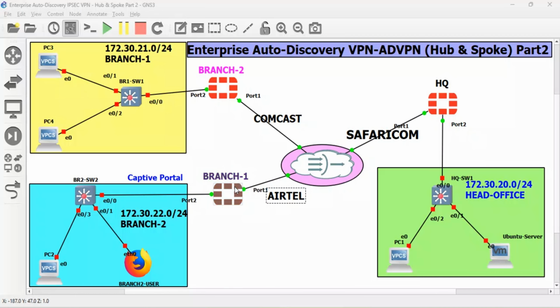This is a setup for a company that has 2 branches and 1 head office. So the local area networks for the branches are synchronized to the HQ through the branch FortiGate firewalls. In this setup, there are 3 ISPs. Safaricom provides internet services to the HQ. Then Comcast provides internet services to branch 2. This LAN here is served by Comcast. And then branch 1 is served by Airtel.